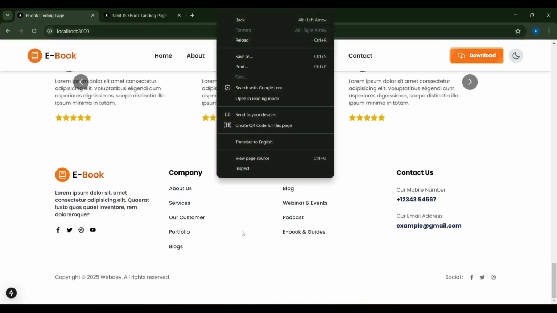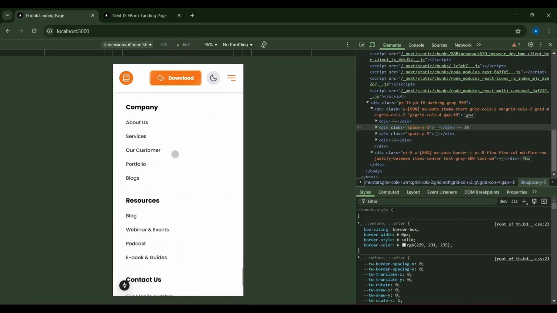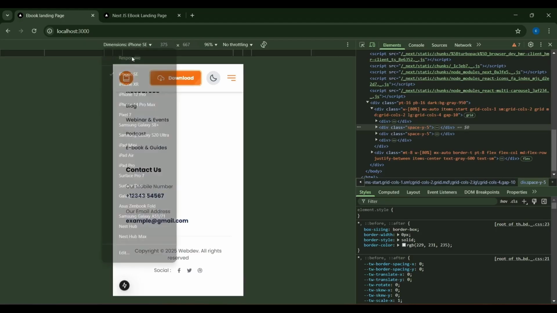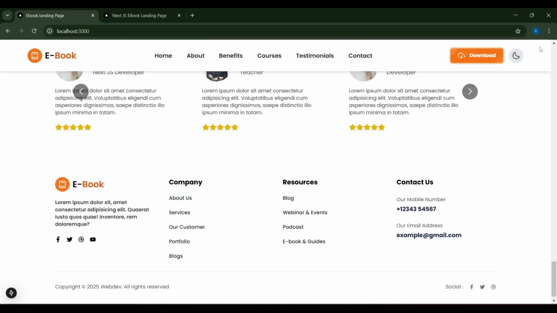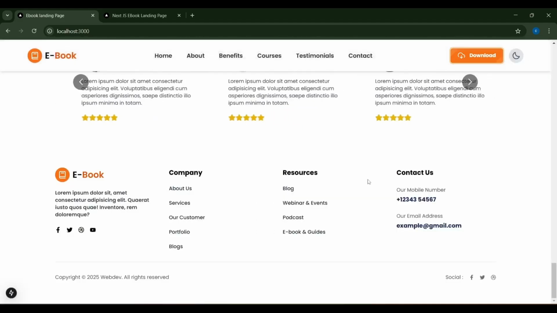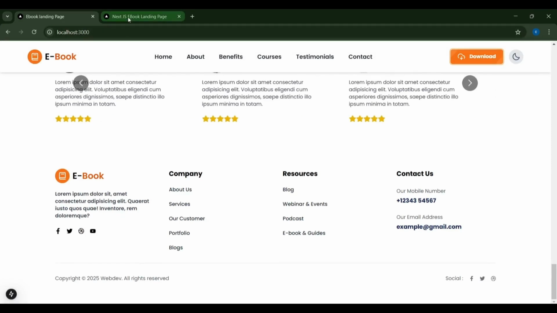Now if I show you the responsiveness of our footer, if I select a mobile device, you can see in mobile devices it fits perfectly, and in the iPad it also fits perfectly and looks amazing. Now if I show you the dark mode, in the dark mode it also looks amazing. So our footer section is completed. Next we are going to build the scroll to top functionality.